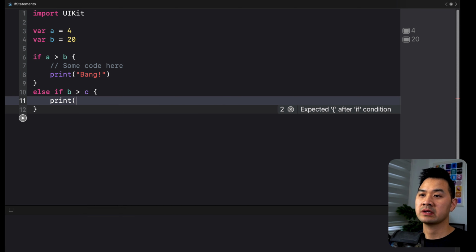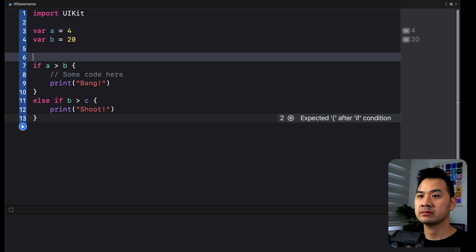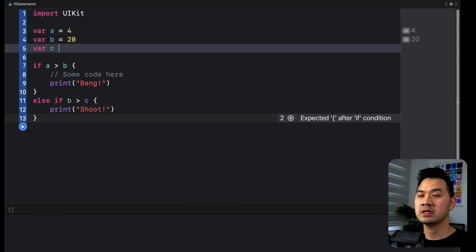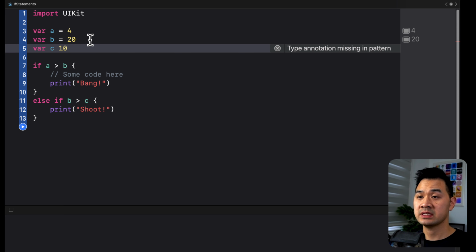So we'll print shoot. We don't have a C yet. Let's put a C there. Let's put C is equal to 10. So in this case, what's going to happen?